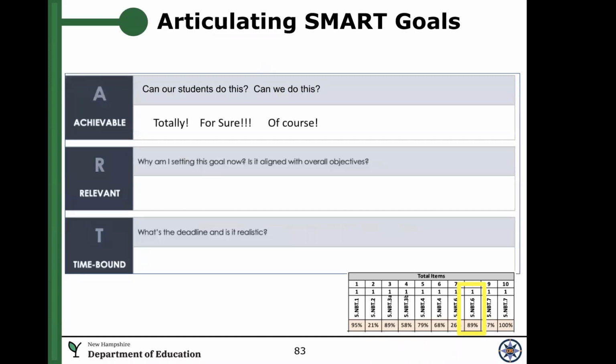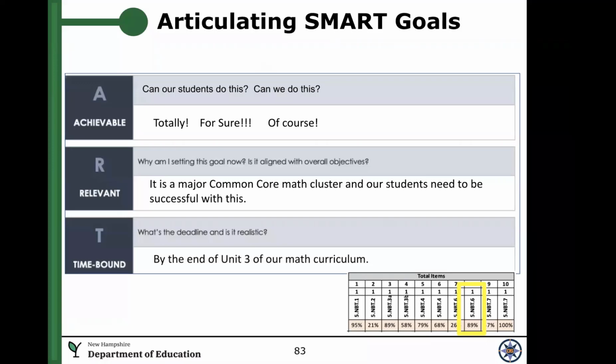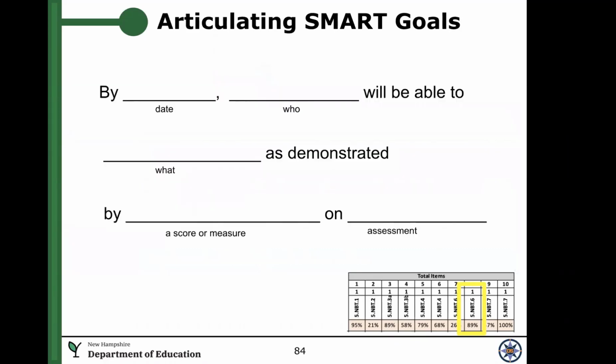Is it achievable? Again, this is always the answer. And then is it relevant? Yes. Again, it's a major math cluster and your students need to be successful with it. And now my time bound is by the end of our unit 3 math curriculum, right? So at the end of this next unit that I'm teaching, or the unit that I'm going to be finishing up, I'm going to give that assessment again.